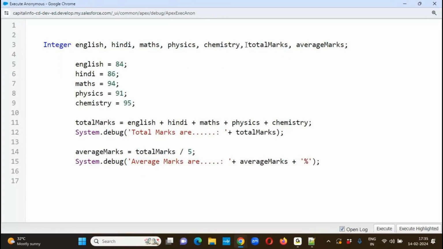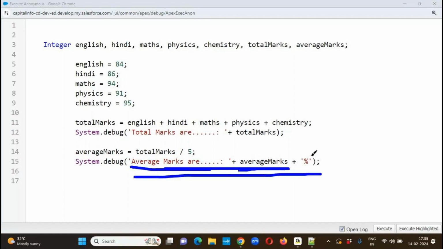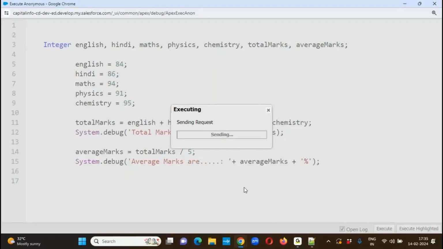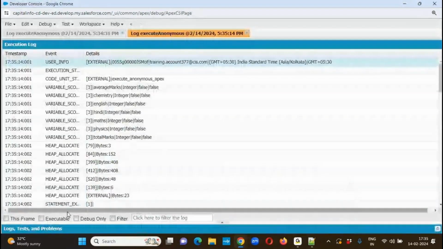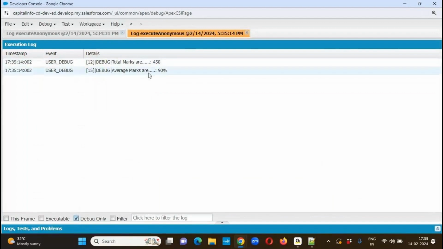Just the concatenation. This is a string, this is an integer. Both will be concatenated, that means it becomes a string. Then again it is string plus string concatenation. Now click on execute. Now it is representing average marks are 90%. Like that we can represent that value however you want.